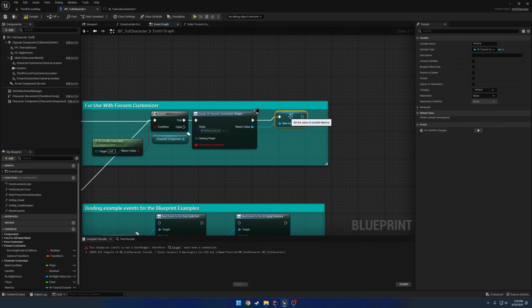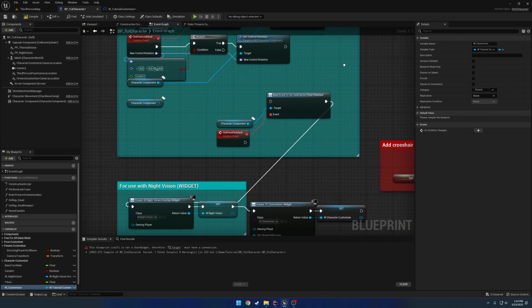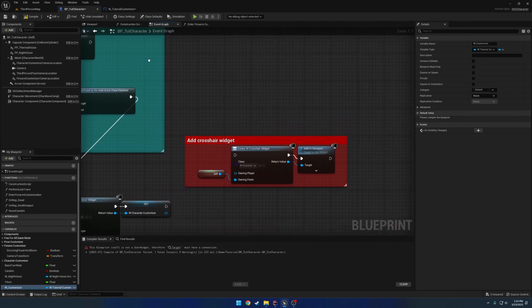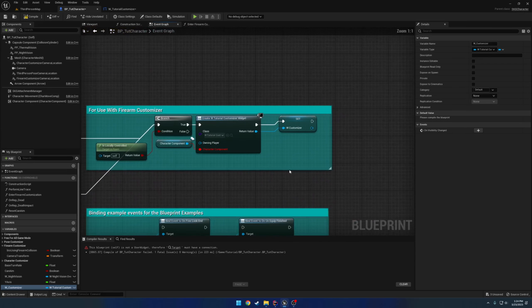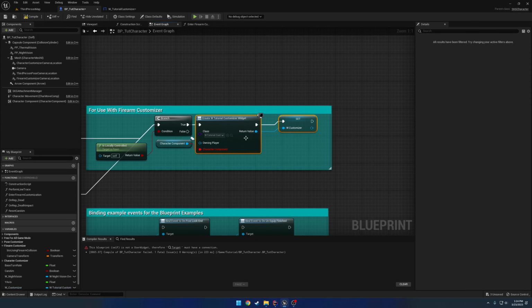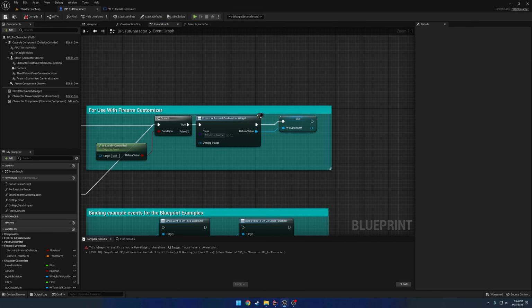and we're going to promote it to a variable, and name this one W_customizer, something relatively simple. Realistically, we don't need to bother with any of these anymore, but it doesn't matter, so we're just going to keep it simple. That's all you're going to have to do here. We're going to have an error because it wants us to take in a character component, so let's delete the character component from being plugged in.